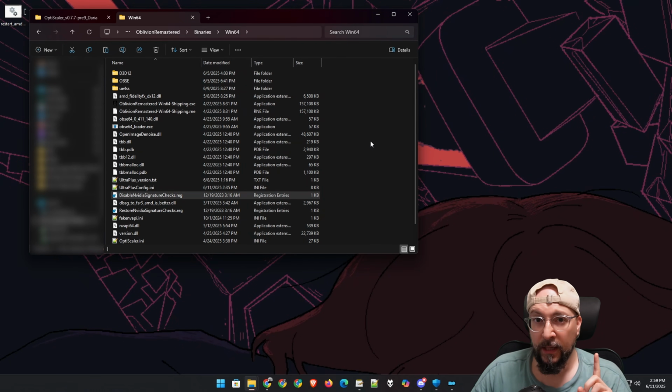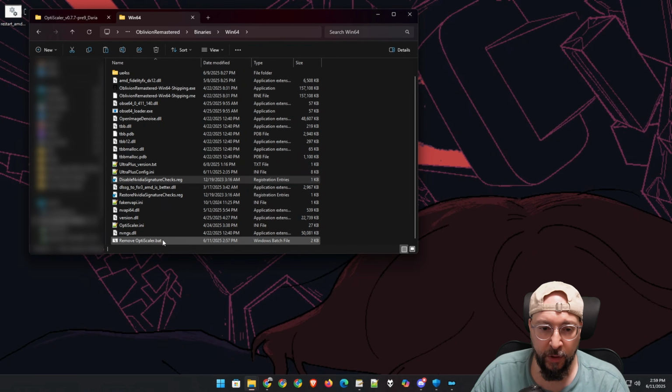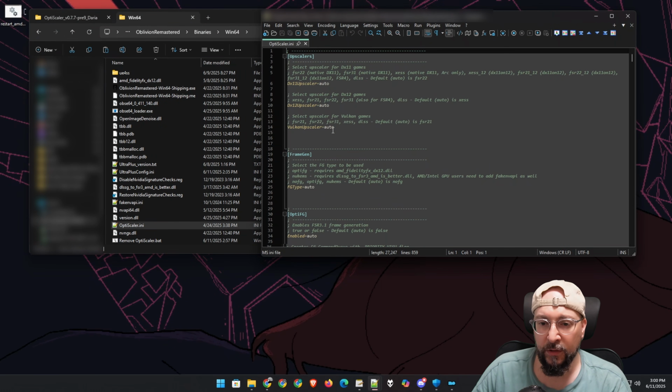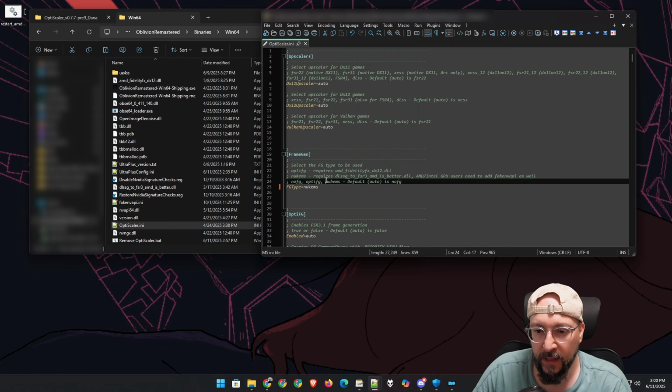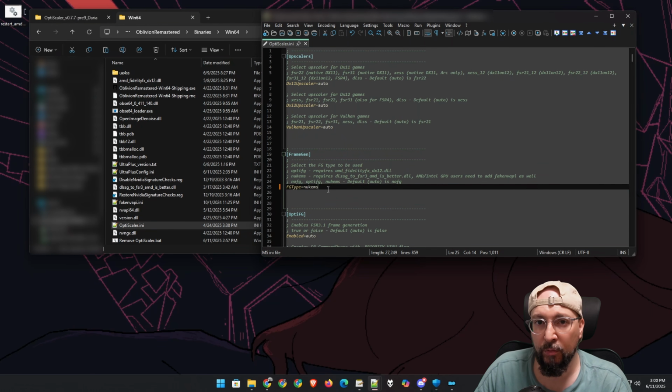So we need to do one last tweak, and for this we're gonna open up the OptiScaler INI file over here. So the first thing we need to change is under this category over here which says Frame Gen, the FG type should be set to nukems. If you're unsure of the spelling, you can find it over here and you can copy and paste it. Says nukems right there.